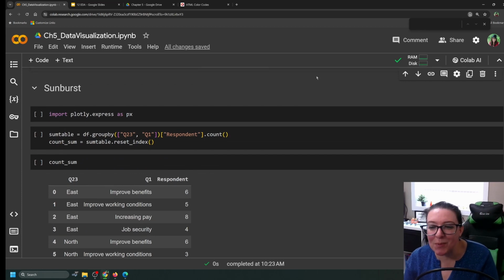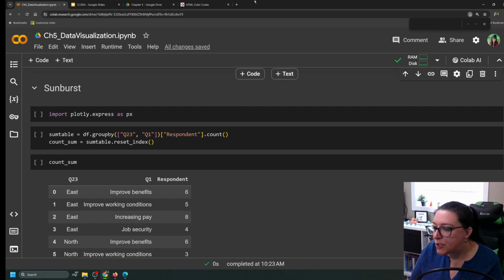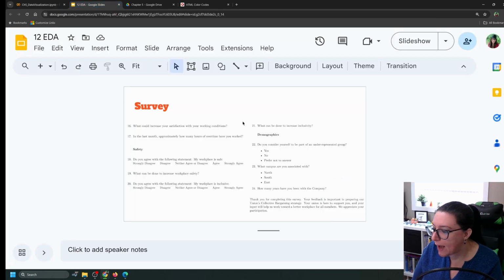So a sunburst, as we said, is used when you have two variables that are both nominal. To do a sunburst, you're going to import plotly.express, and we're going to call it px for short. In this particular scenario, we're going to look at question 23 and question 1. Question 23 in our survey asks about what campus they were associated with for bargaining. So they were at the north, south, or east location.